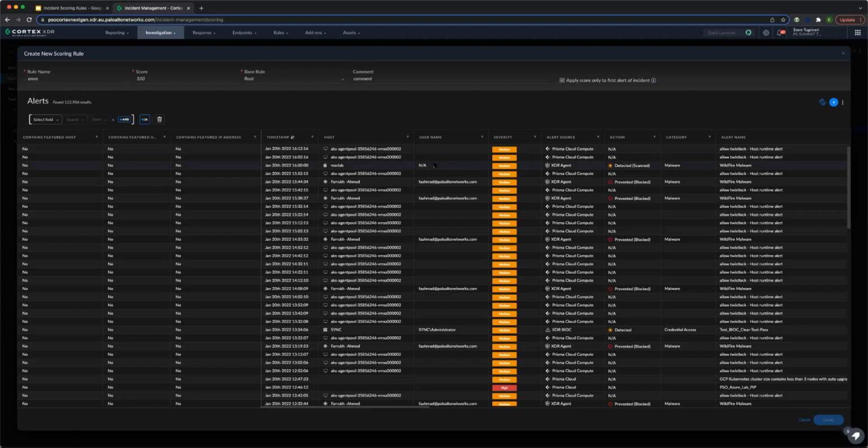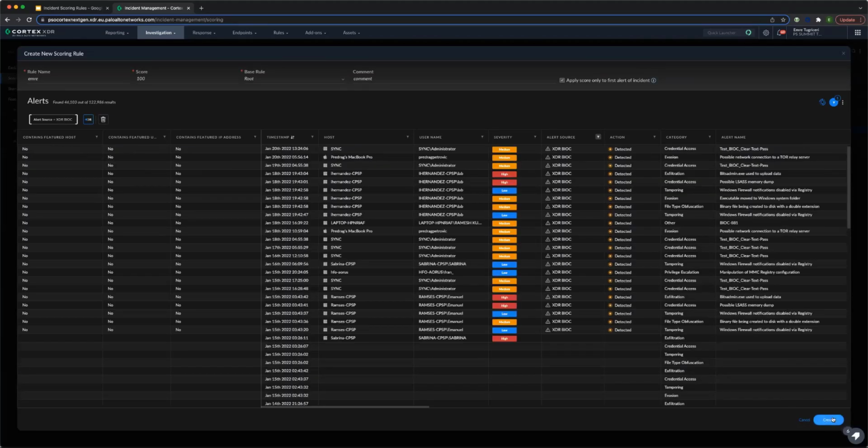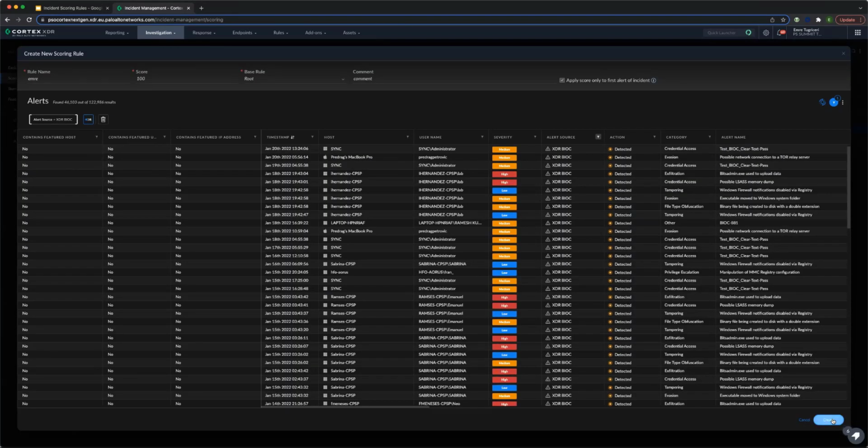Last but not least in this dialog, use the filter at the top of the table to filter based on your criteria. For example, you may choose to increase the score of the XDR BIOC alerts. For this, choose XDR BIOC alert from the alert source column. And of course, finally, we need to click the create button.